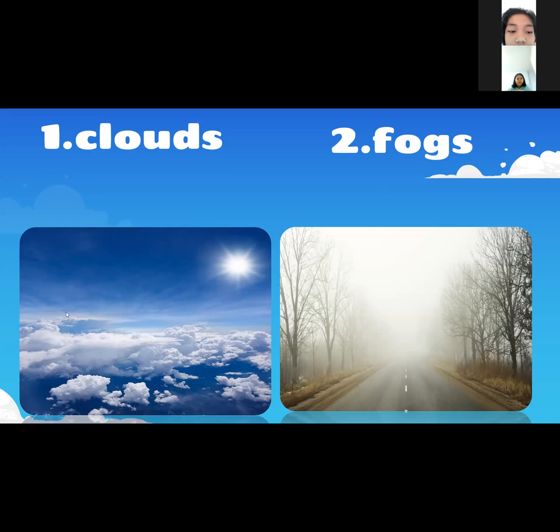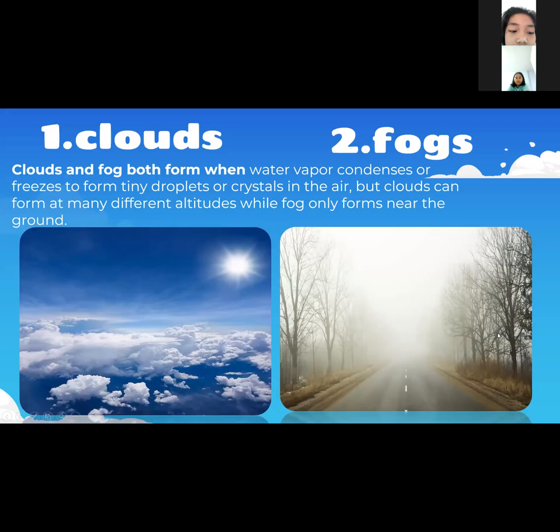Okay, so do you still remember how clouds and fogs form? Yes or no? How do clouds form? How do fogs form? Anyone among the class? Okay, listen carefully. Clouds and fogs both form when water vapor condenses or freezes to form tiny droplets or crystals in the air. But clouds can form at many different altitudes, while fog only forms near the ground.